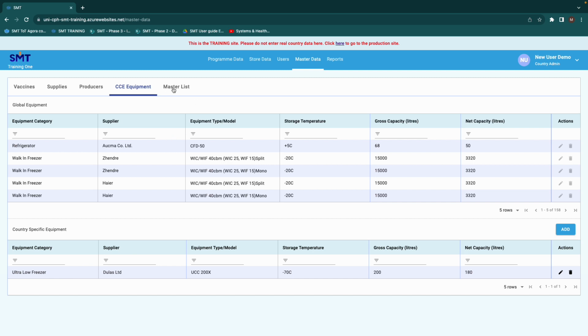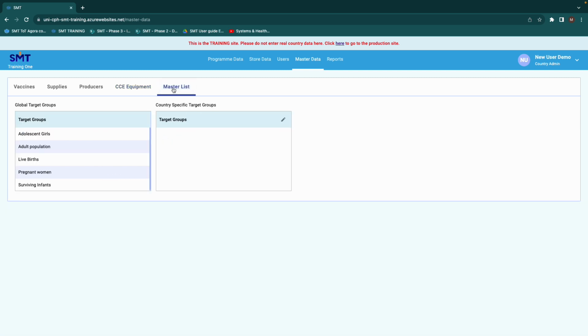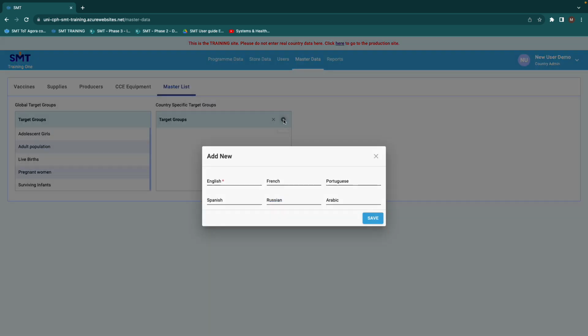And finally, we have the master list, the target groups. So if we have in our immunization program a target group that is not listed here, we can also manually add it as a country-specific target group. So here I just click on the edit button, click add new target group, and then I can enter the name of my target group. So let's say that we are going to call this target group 60 plus population.